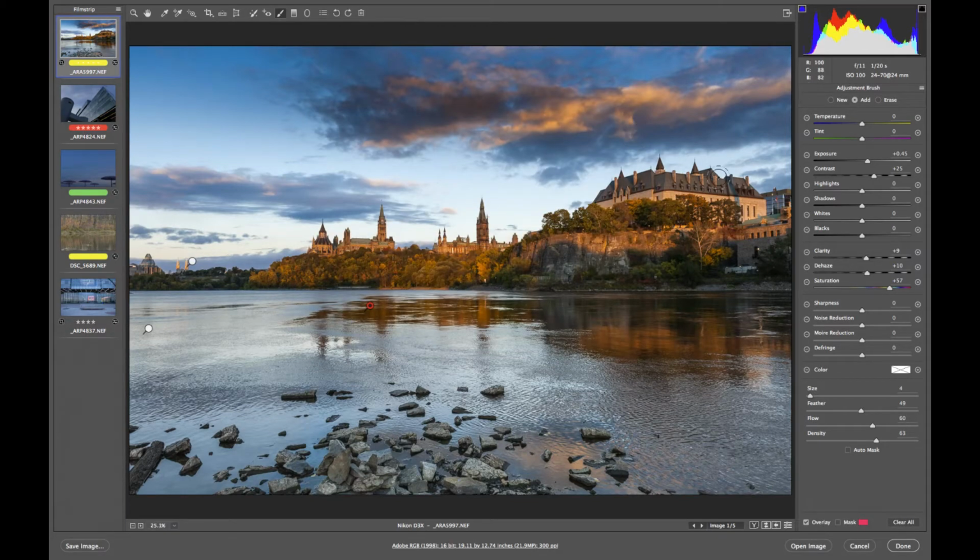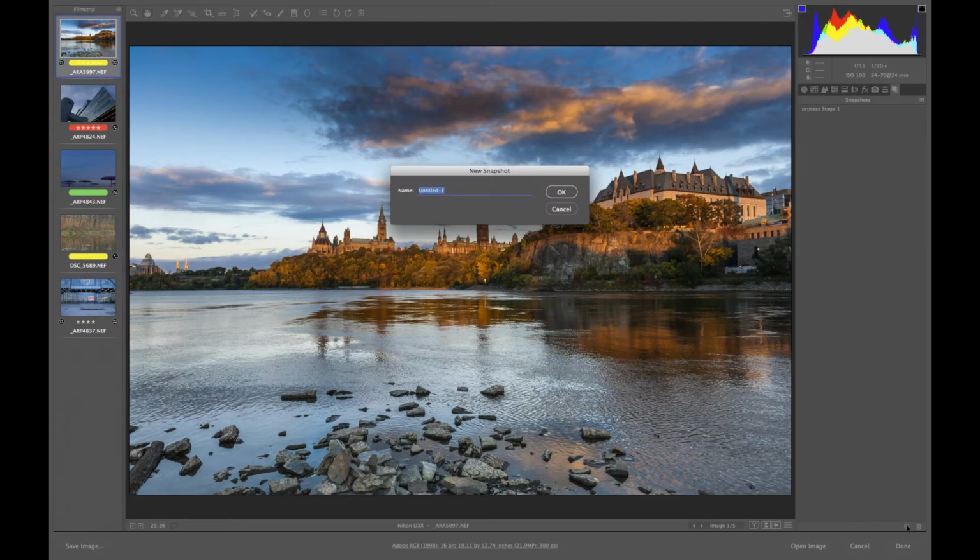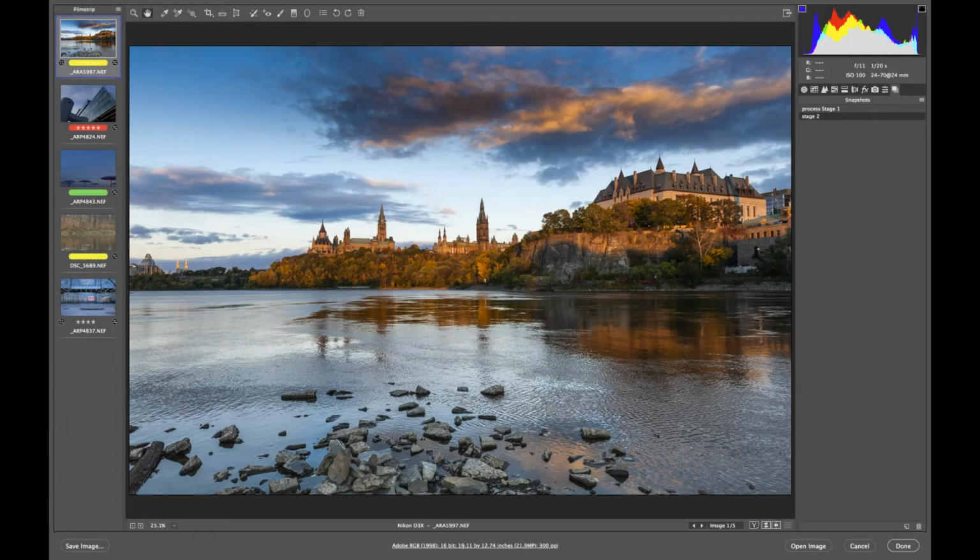Once you're done with it, what I can now do is perhaps go back into my snapshots and create another snapshot and say stage 2. Now that I have these two snapshots, I have the ability to do a comparison between the two and see which one I may prefer.